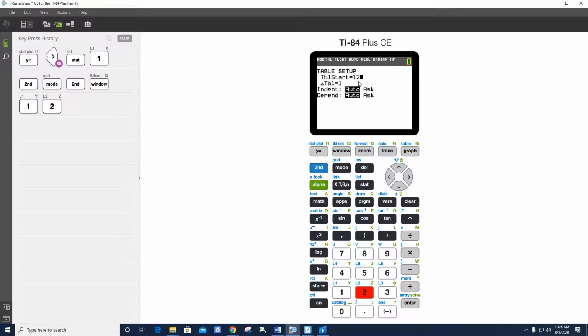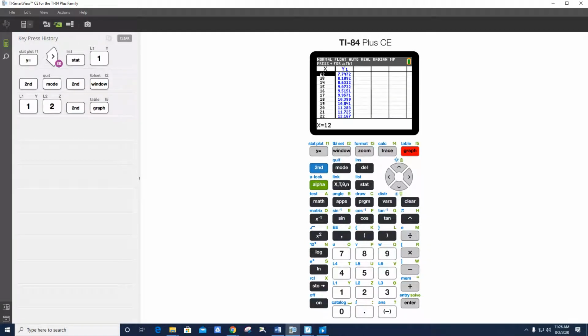Okay. Now to go to the actual table, it's underneath the graph key. So you're going to press the second button and the graph button. When you go into the table, you have a list of all of the points that lie on the line of best fit. Okay, I'm going to press the graph button real quick here. Here we can see the line is running through our scatter plot. You will notice that none of the actual points lie on the line, but the purpose of the line is to show the general trend and direction that the points are going.